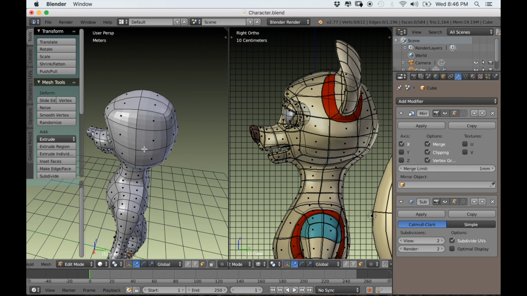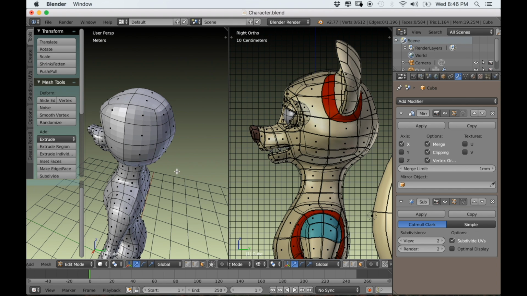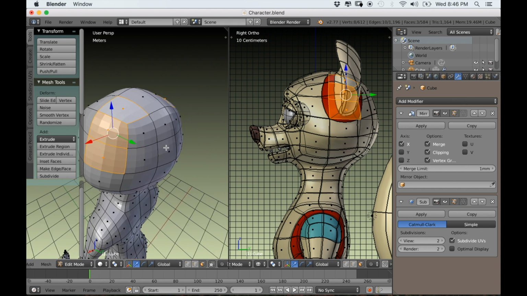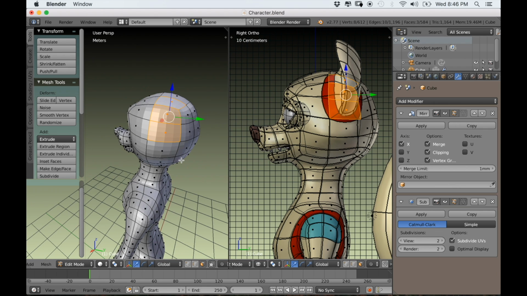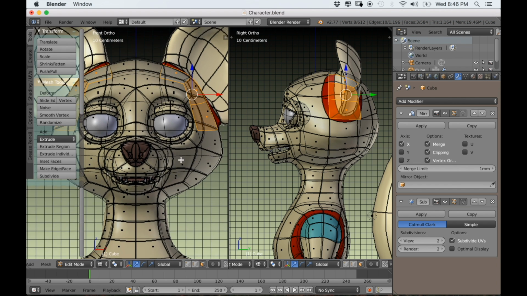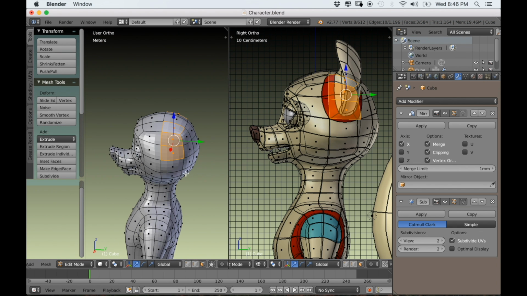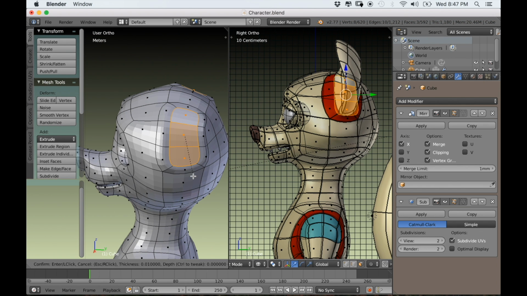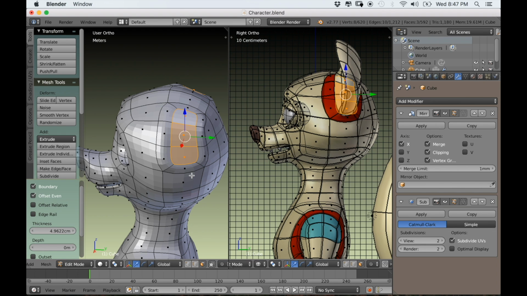We can start on creating the ears. So if I select these faces and then I go into front view and press Z to go into wireframe, I can make sure that those 3 faces are lined up with the ears in the reference image, which they are. Then I can press I to inset.